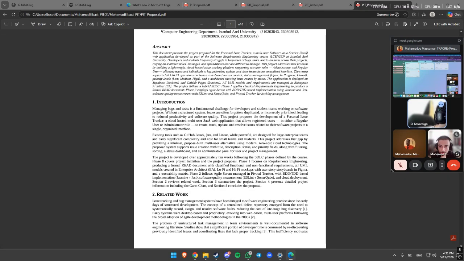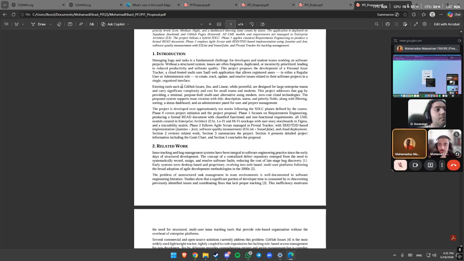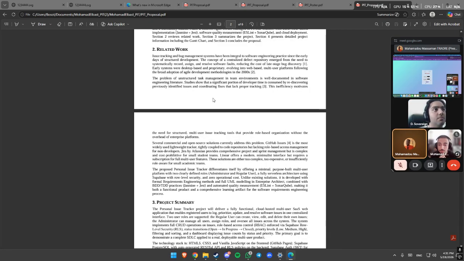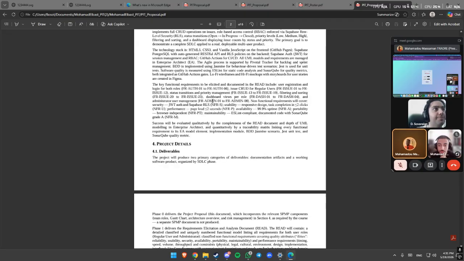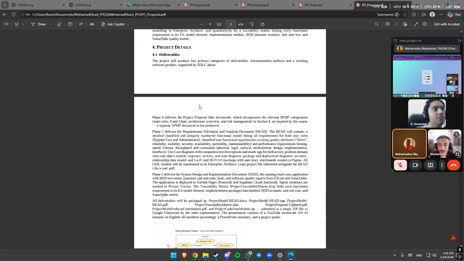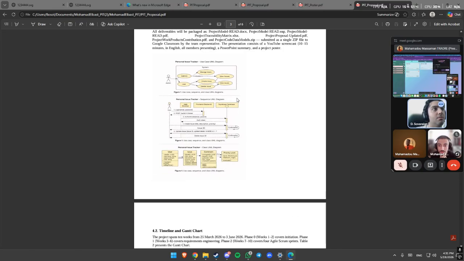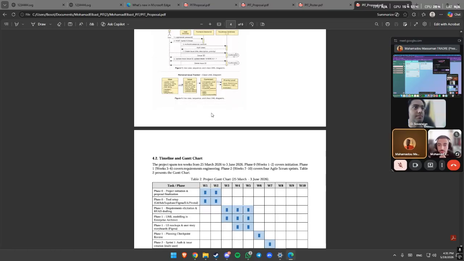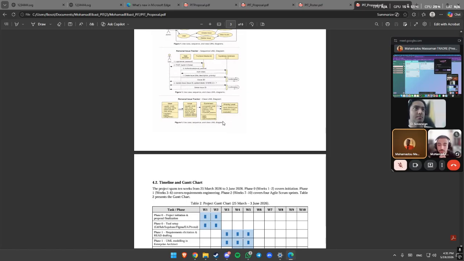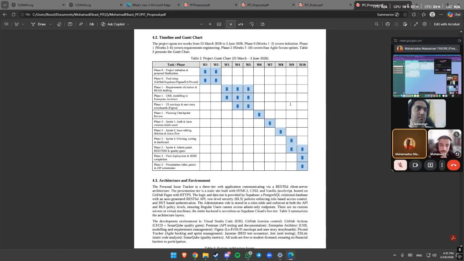participating in the project. Here we wrote the abstract, introduction, and some related work that researchers have done on choosing this subject. And here we show the details, some deliverables, some diagrams, use case scenarios, and sequence UML diagrams. Here we showcase our timeline, what we expected to achieve in each week, and that was achieved and done the way we planned to.